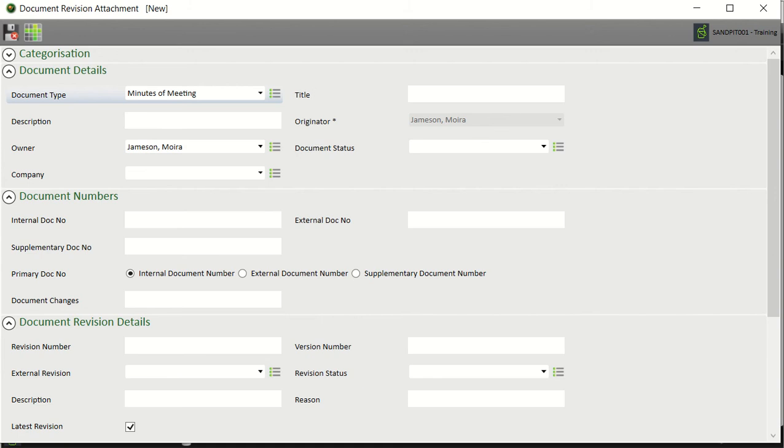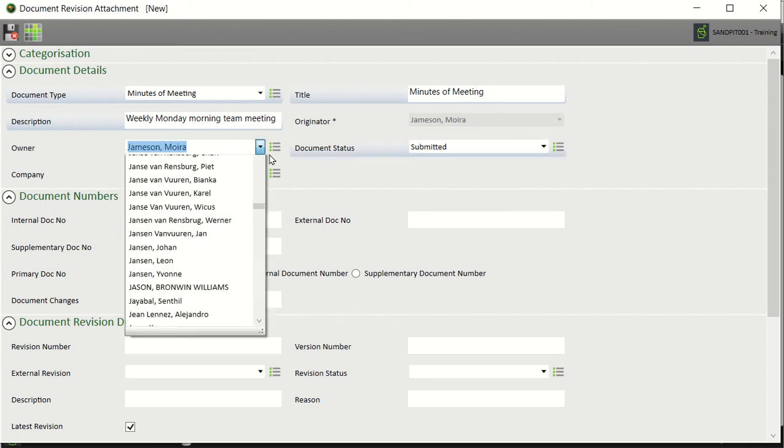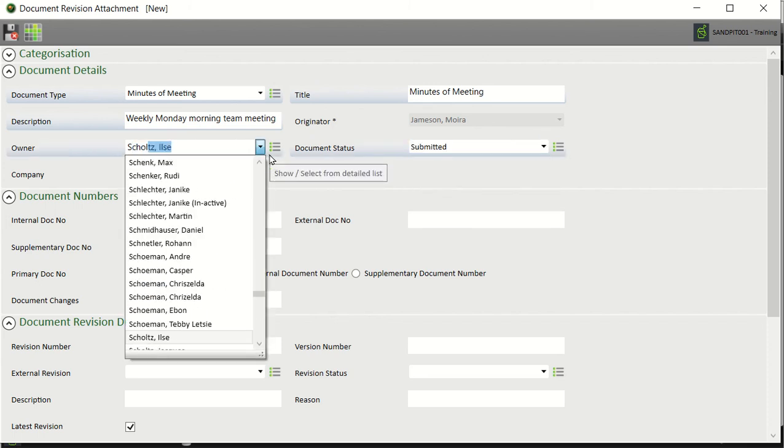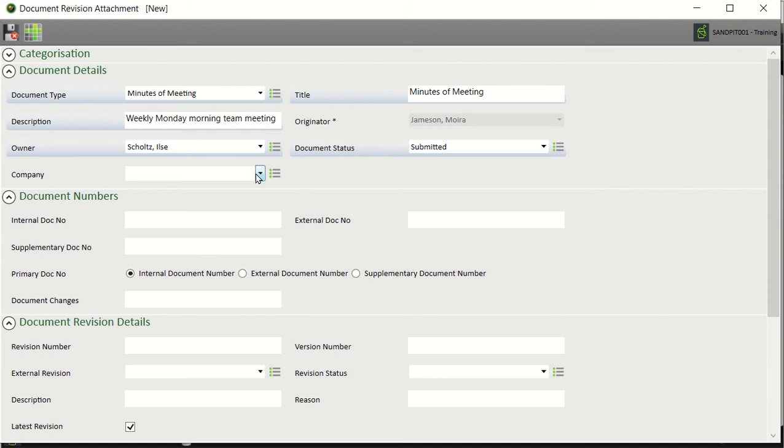Let's add our title. Minutes of Meeting, our description, Weekly Monday Morning Tea Meeting, the document status, submitted, the owner, and our company. Our document details have been completed.